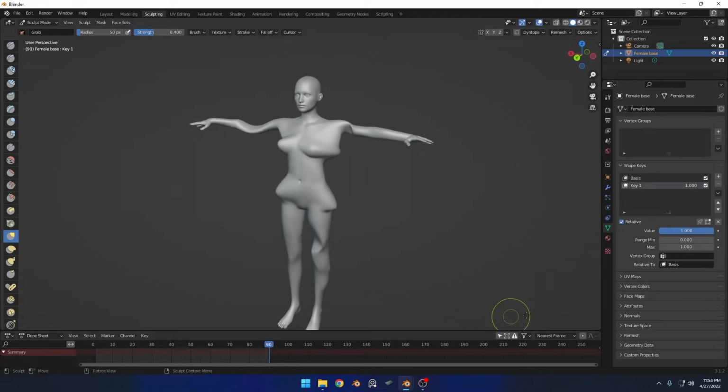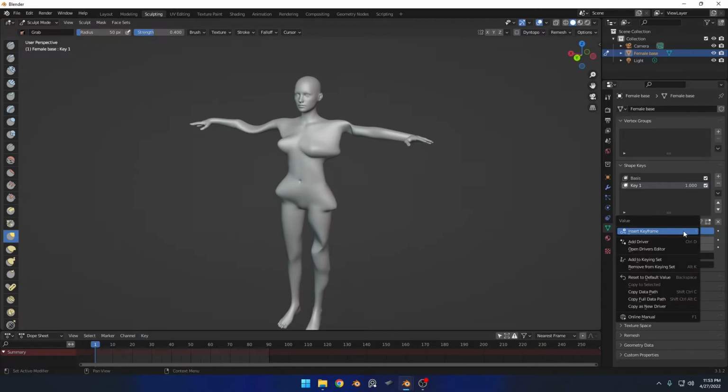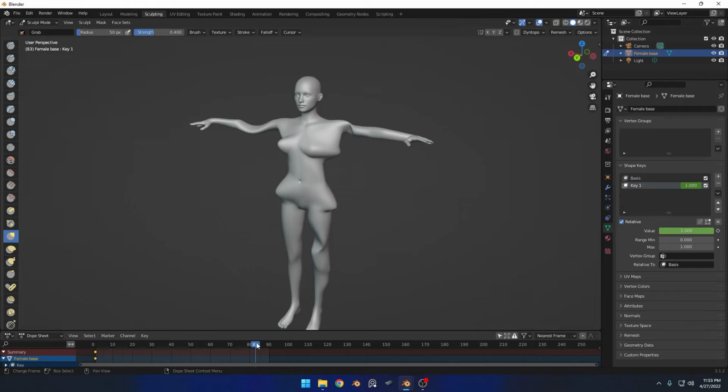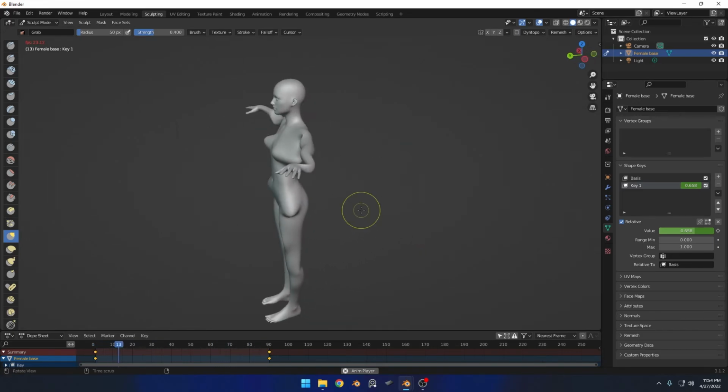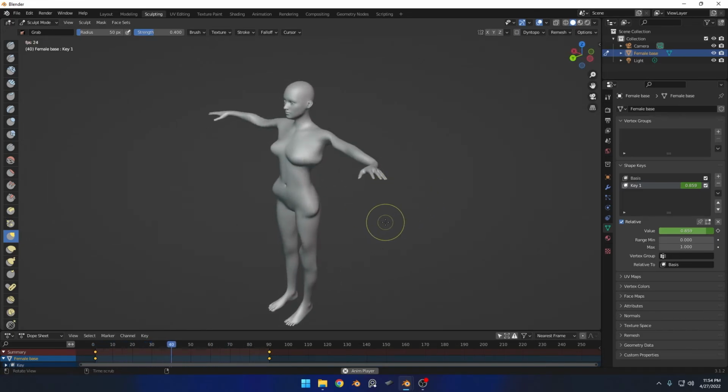Now you can do a lot of things with this, just like if you would like to do some basic animation. Let's go to our first keyframe, and then let's just insert keyframe, and then at 90 let's change it to zero, and then insert keyframe, and then as you can see, if we play this, it reverts back to its original shape.